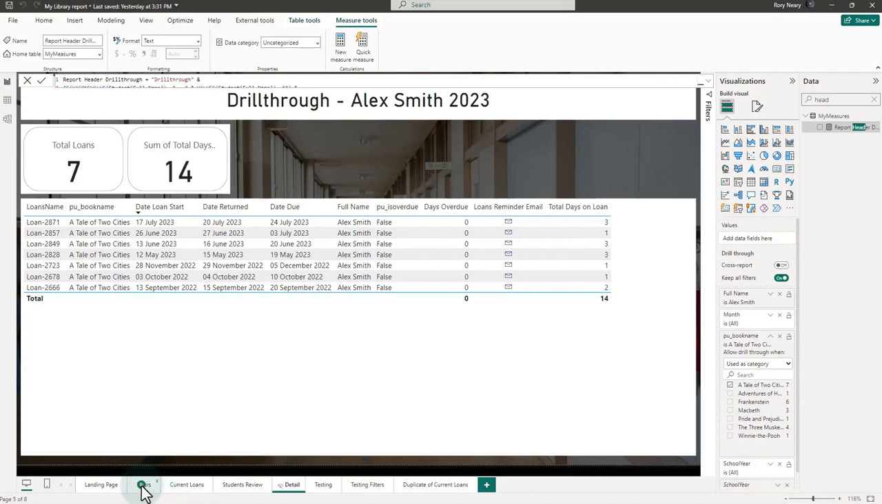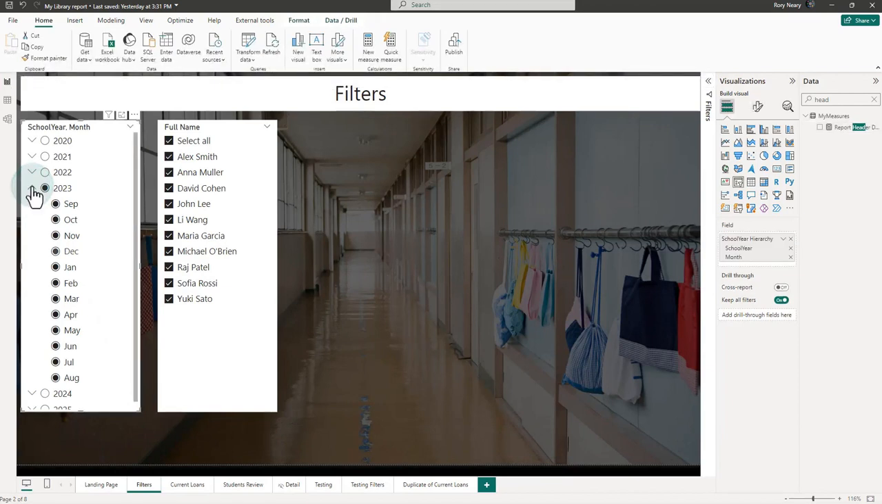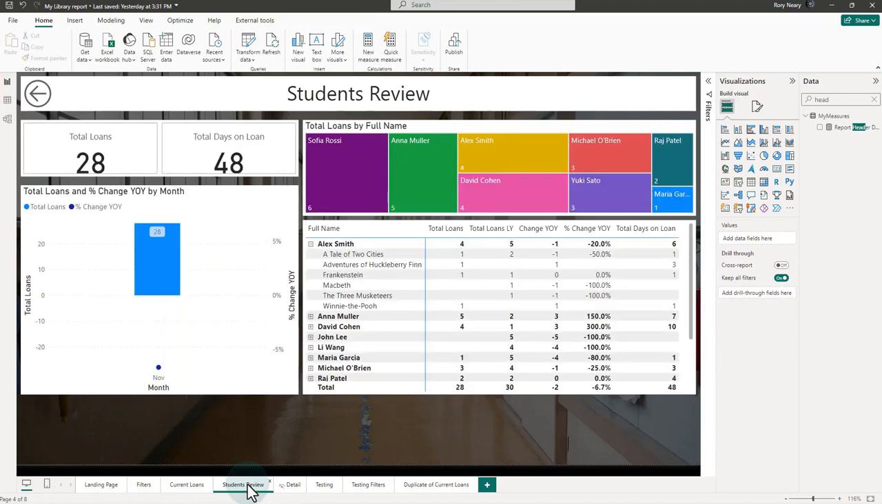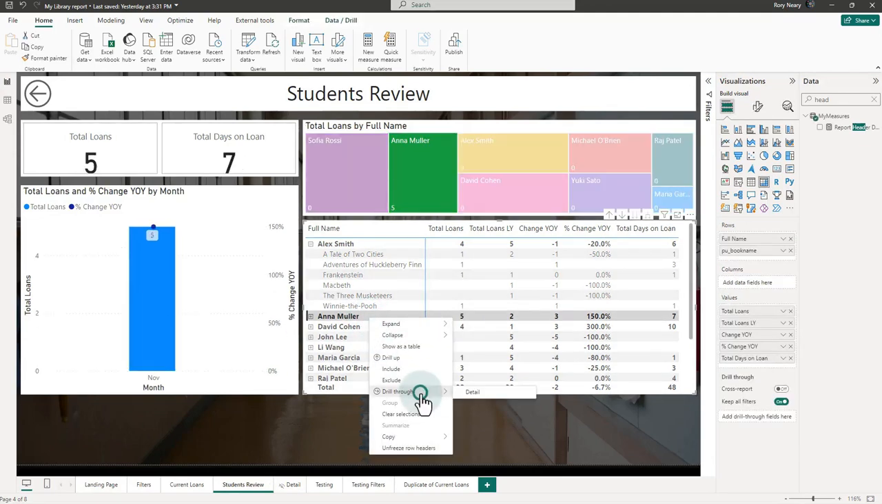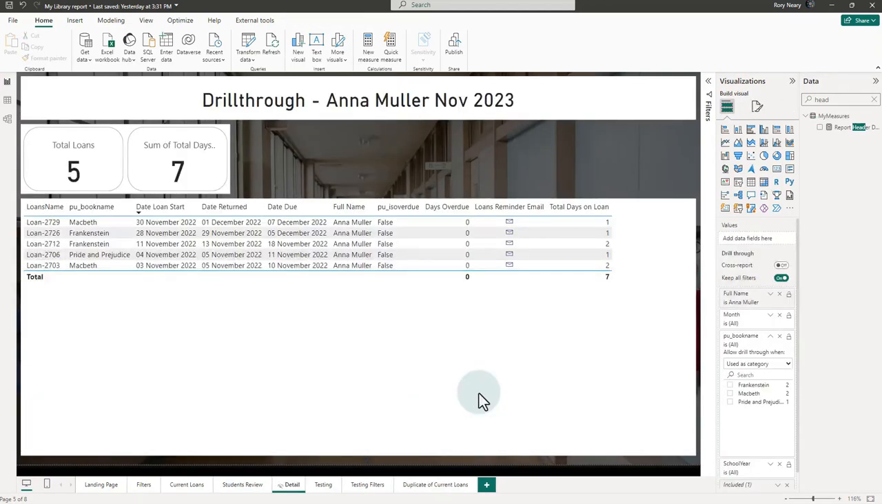Let's go back to our filters. Select the drop down for filters, select a specific month, navigate through to the student's review, and now I can right click on Anna Muller, drill through into detail. And this is a really neat user experience, and it brings us to the end of this exercise.